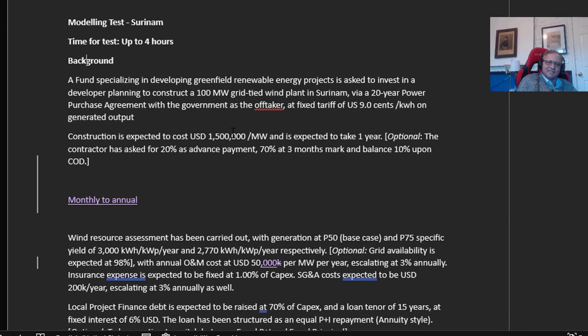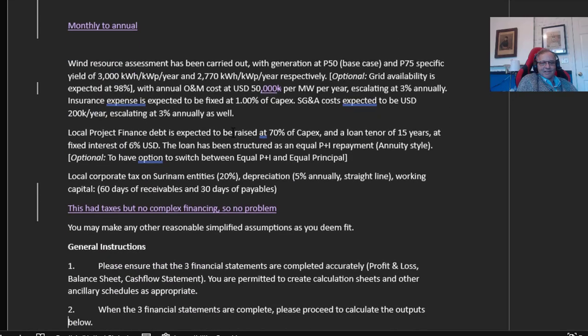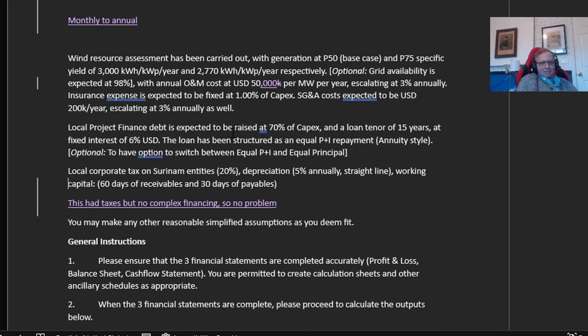This construction is going to take 1 year, so there's an implicit interest during construction. Now I don't know if these people maybe expected you to ignore interest during construction. I don't see how you could, and that makes the whole thing a little more complicated. Okay, and then they have a tax rate. Good. Okay, 5% annually. That's 20 years, right?